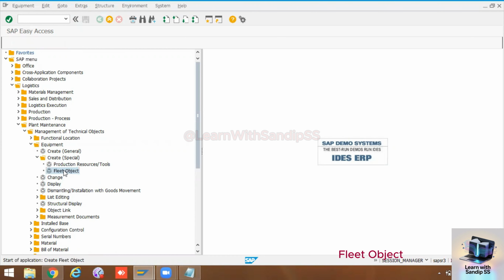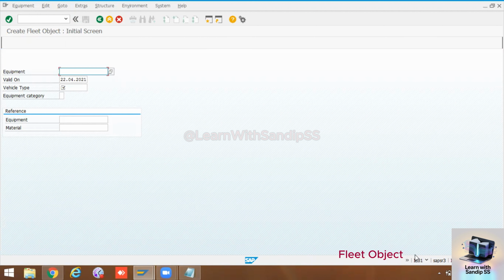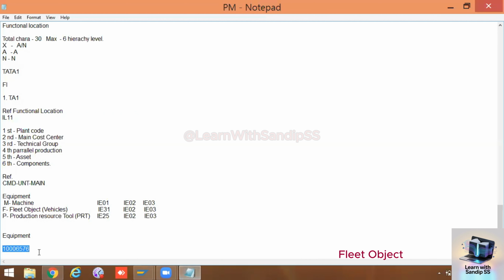If you click on fleet object, it will take you to IE31. Again, this is an internal number. You don't need to give the external number. The system will allocate the number, right? In one of the sessions we will see how the system allocates the number. As you see, it starts with 1000656.